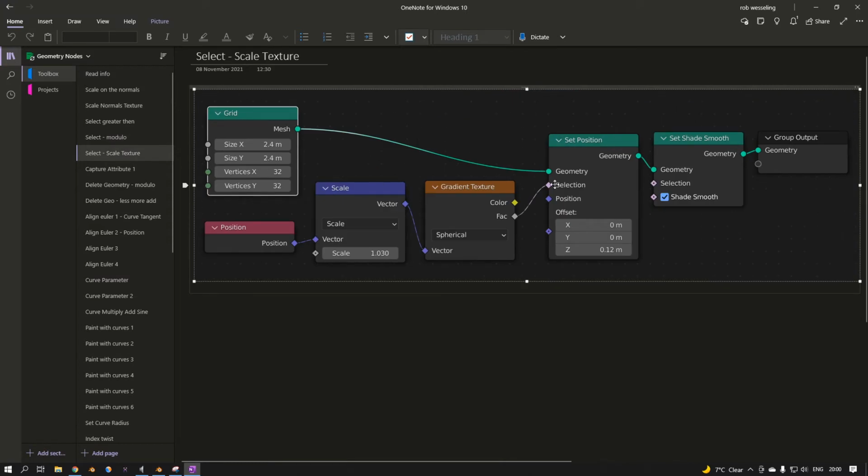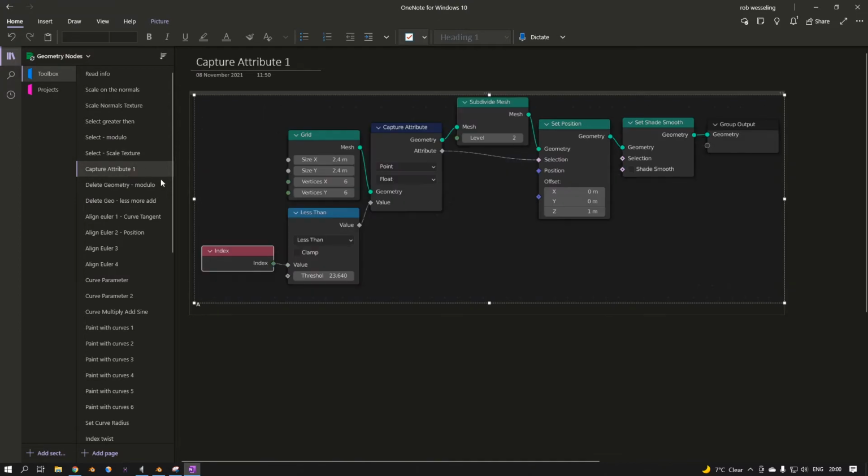Scale texture. Yeah, I struggled with scaling the gradient texture, especially on spherical. But if you put a scale vector node into the vector and plug that in the position, you can scale the gradient texture. I'm not going to show you an example because it takes too much time, and I want to keep the video a bit short.